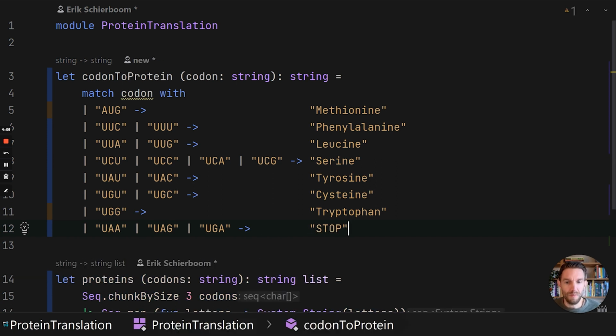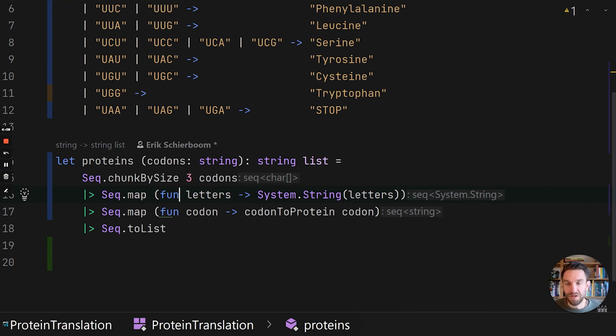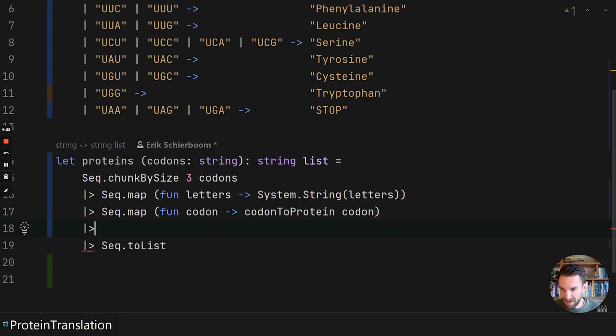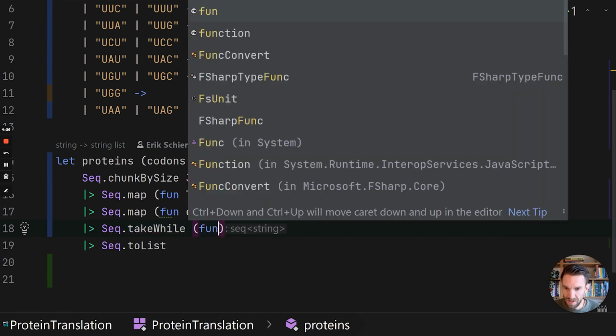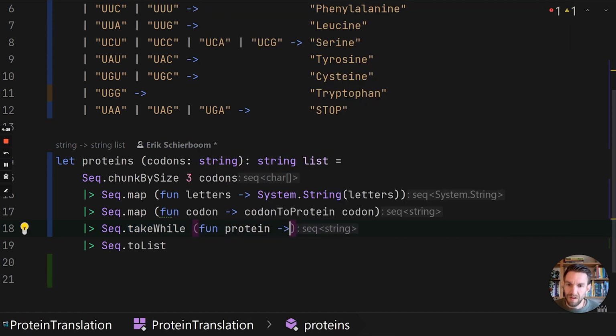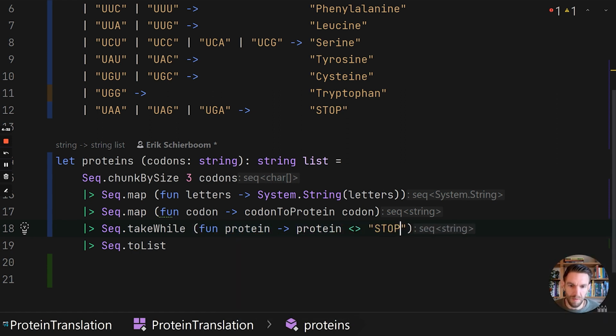We'll just return the stop string. So any stop codon will be translated to the string stop. We can then use another Seq module function to stop processing when we encounter stop. That function is Seq.takeWhile. So we're saying, this is the protein, and you have to continue while the protein is not stop.